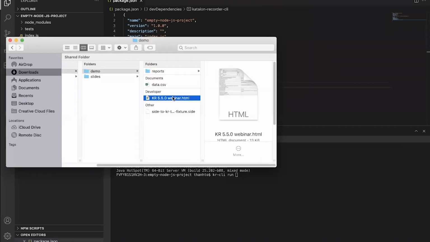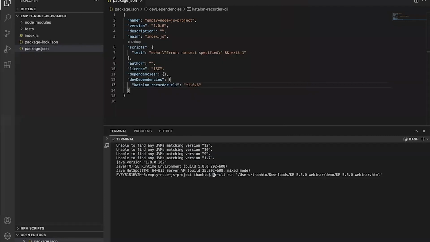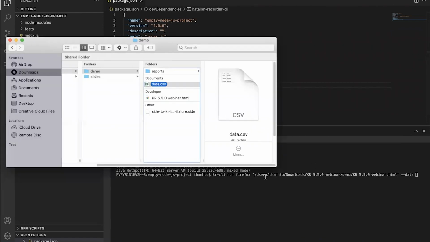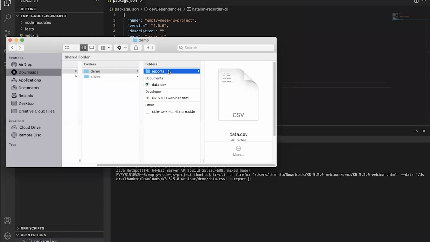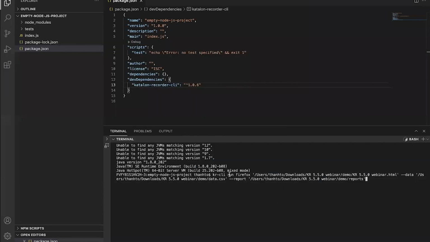Run and drag and drop this into the, of course you have to specify the browser. I'm gonna run it with Firefox. And then specify the data parameter. If you have multiple data files, you just have to separate them with a comma, and that should work. And finally, the report folder. So with this syntax, it's gonna execute this test suite with this data file and output the report files into this report folder.